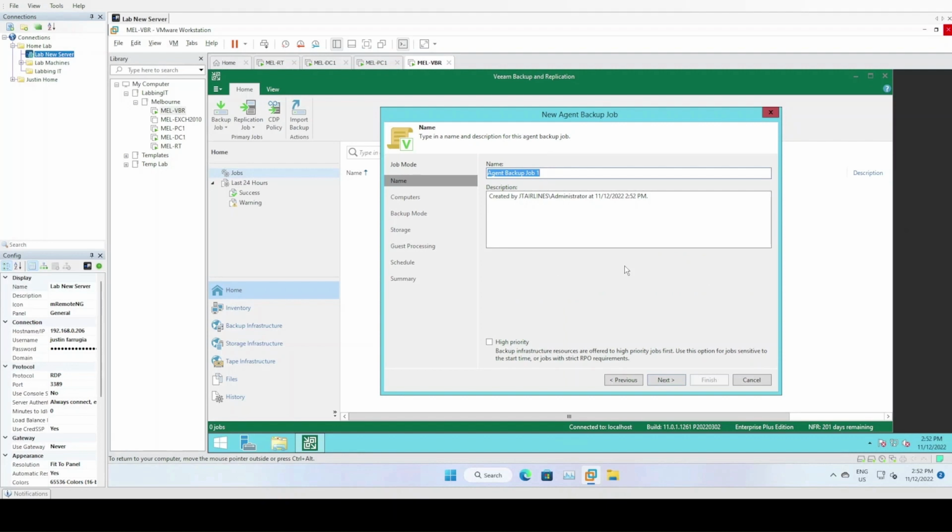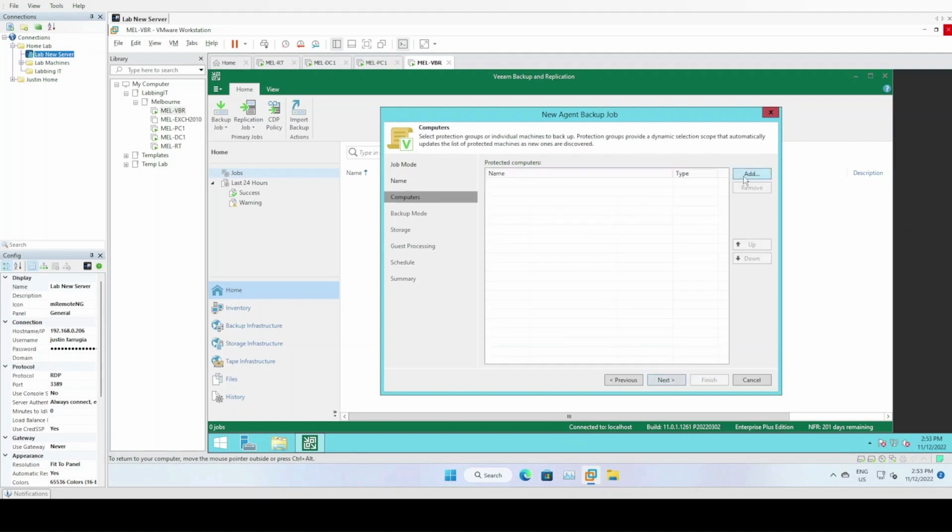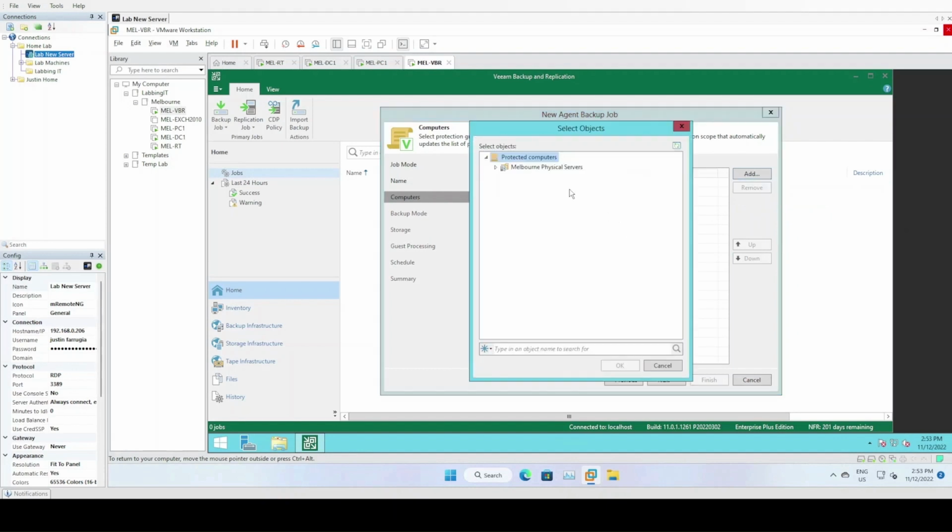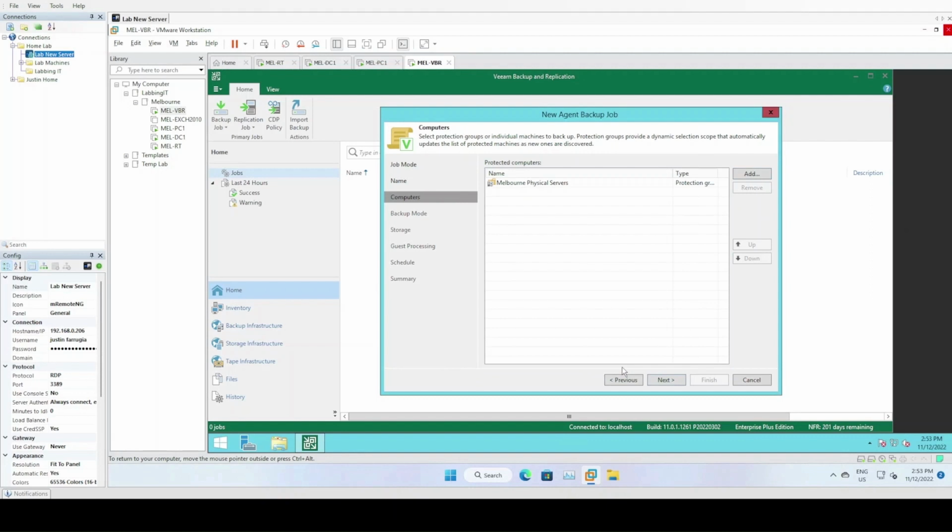Let's call it Melbourne. Actually, I'll call it Melbourne agent-based. Just Melbourne agent backups. We don't need high priority. Protected computers. So we can obviously nominate specific machines, but we do have a protection group now. Melbourne physical servers. Okay.